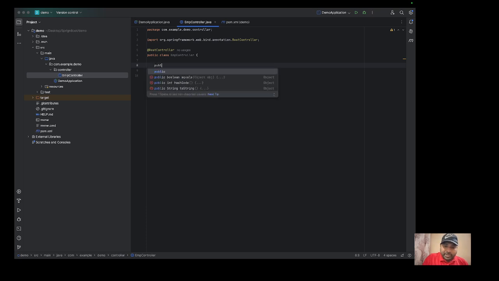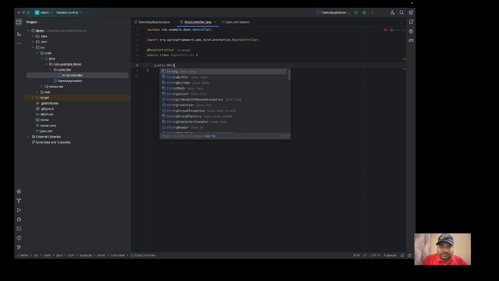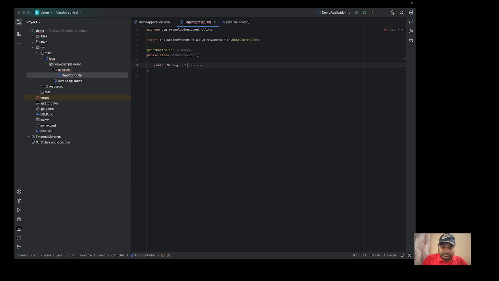Now I am writing one simple API that will return only one string. That is getEName, get employee name. It will return the employee name. You can write anything; I am writing this name. That's your wish, you can write your own name.